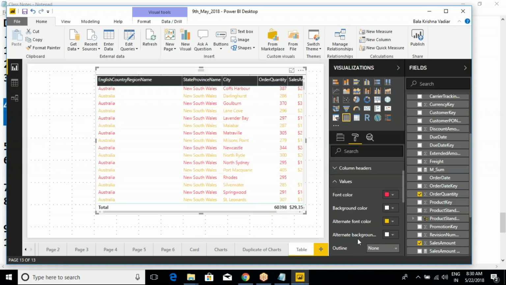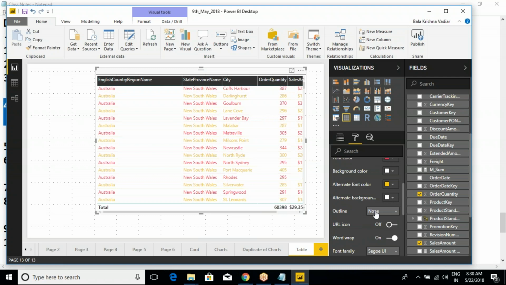So if you don't like it, you can make it default, and outline I'm making none. I hope you know what outline is. So for this URL icon, I need a website here. For example, whenever a column has some URLs, like https://www.google.com, something like this.